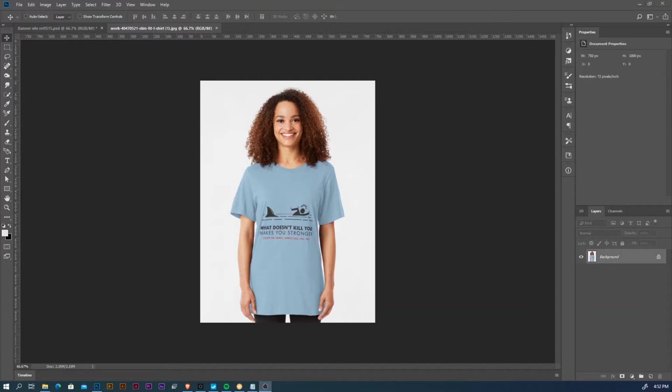So here we are in Photoshop. I already have my image open and I want to cut out this model from this white background so that I can make a banner to my Redbubble store.